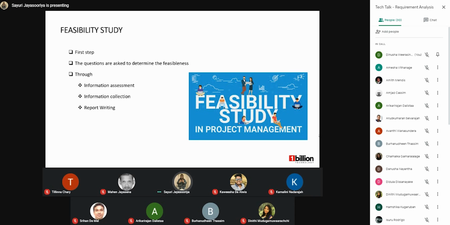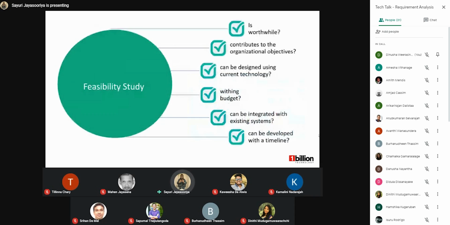And also the timeline. Sometimes it's urgent for the client to implement the new system, but from our side, we can't actually have that implemented because of a lack of resources and availability. So we need to make sure that we are on the same page on the timeline. Once we have answered these questions, we also answer these: Is the project worthwhile? Does the project contribute to the organizational objectives? Are we using the current technology? Is it within the budget, its integration, and its timeline?